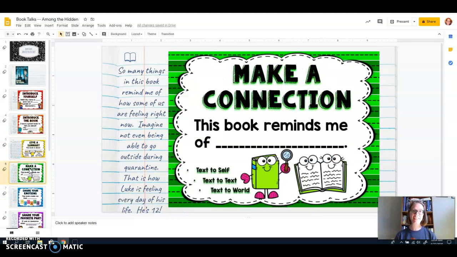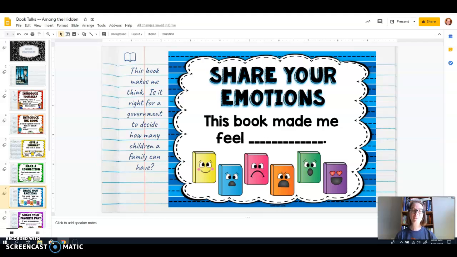So many things in this book remind me of how some of us are feeling right now. Imagine not even being allowed to go outside during quarantine. That is how Luke is feeling every day of his life, and he's almost 12. This book really makes me think. Is it right for a government to decide how many children a family can have? And are these things that are happening to Luke okay?